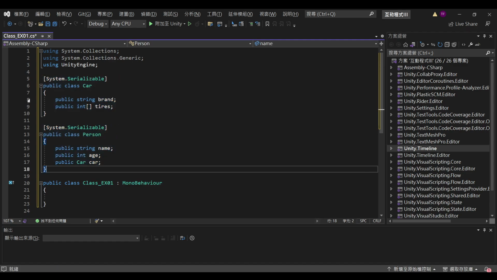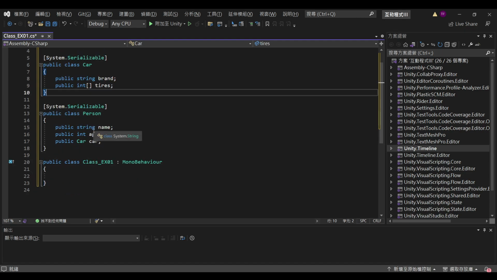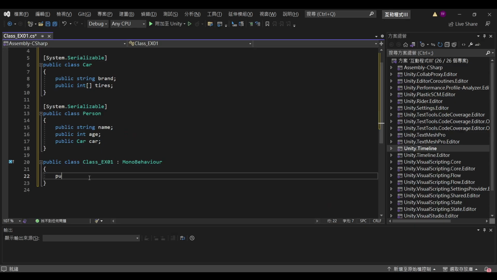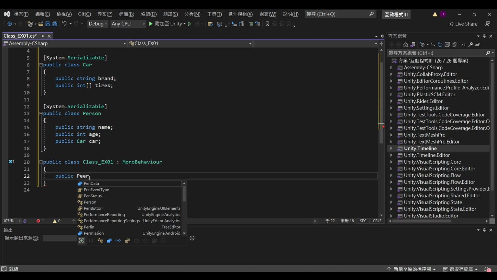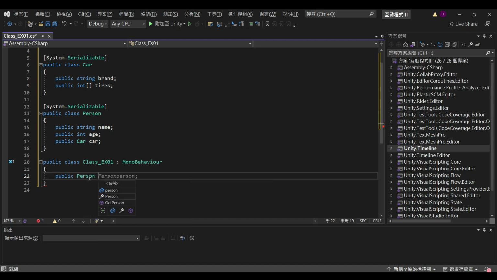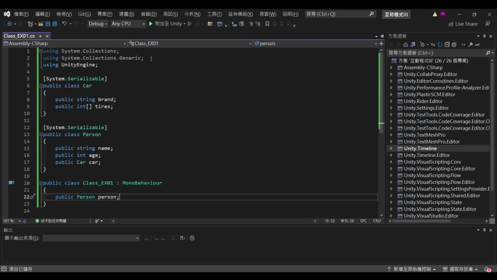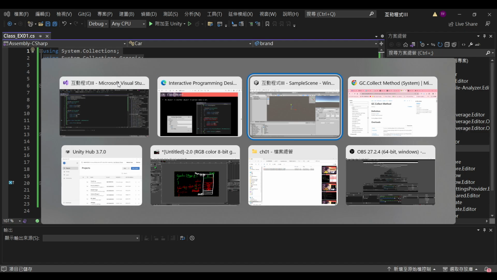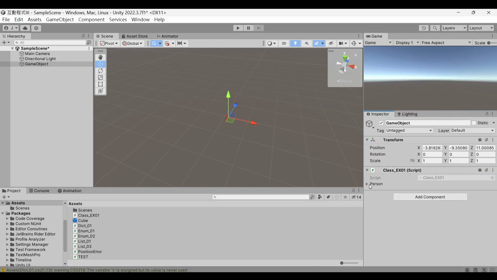Now, in Microsoft Visual Studio, Control K and D is the hotkey for prettify. All right, so let me instantiate a person. All right, so this is it. Go back to Unity, and you will see some magic happen.